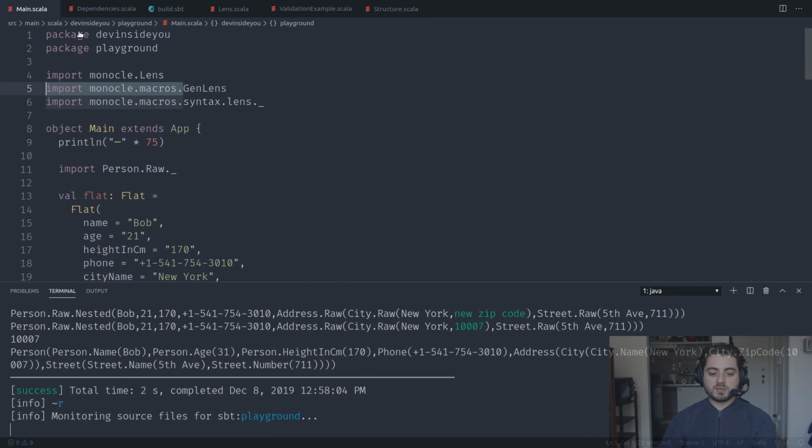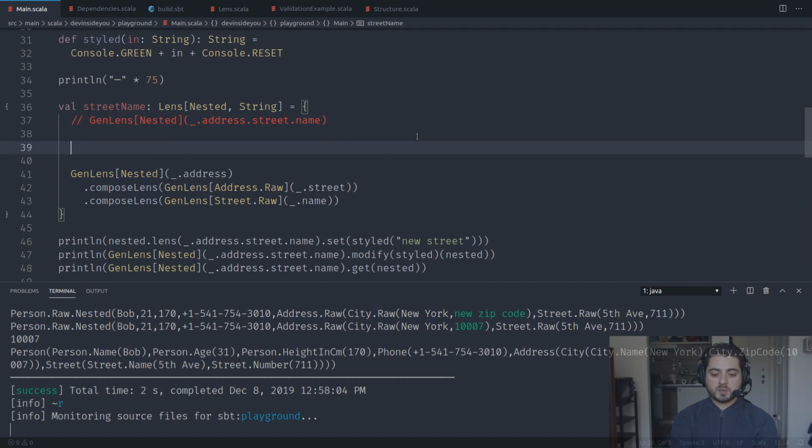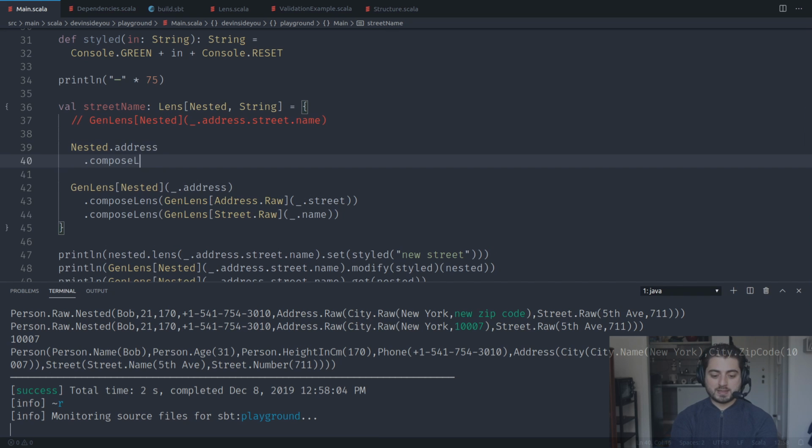What it allows us to do is go over here where we're doing, for example, this composition. Instead of that, I'm going to do it above, over here. We can just go to nested, to the companion object, and inside of it there already is a lens for address. Bloop is still not happy, but believe me, there is a lens. So we can do nested.address, and now we can do compose lens, right?